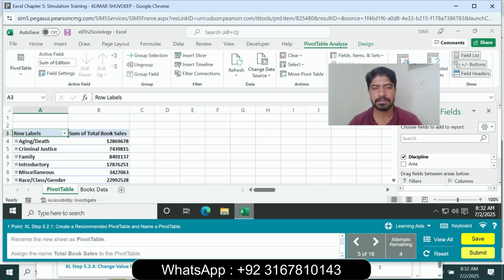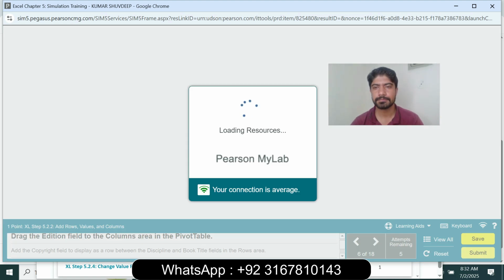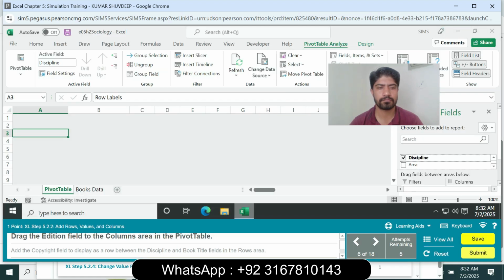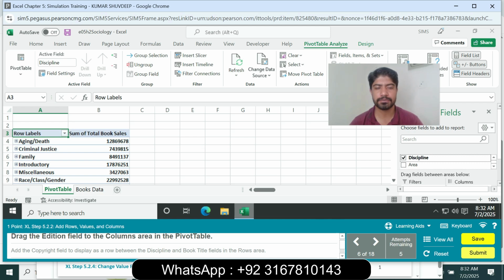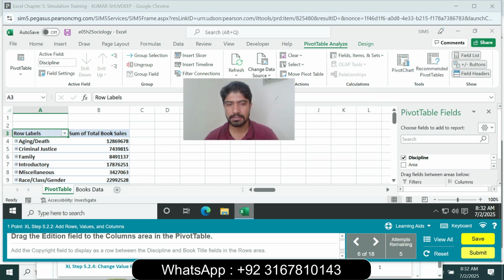We move to question number 6. Open question number 6. Drag the Edition field to the column area in the pivot table. So drag the Edition field to the column area.